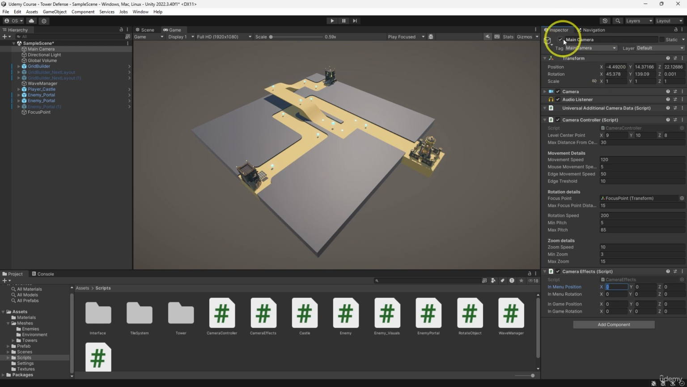So for example, I can type -4.5. Then for the Y, I'm gonna do 14.4, and for the Z, I'm gonna do 22.1. As for rotation, we can see X having 45.3. So I'm gonna do 45.3, 139, and this one basically a 0.